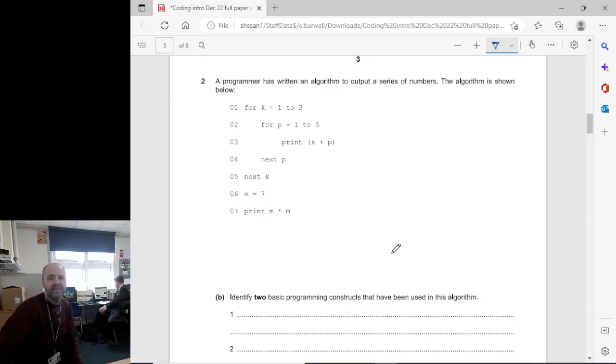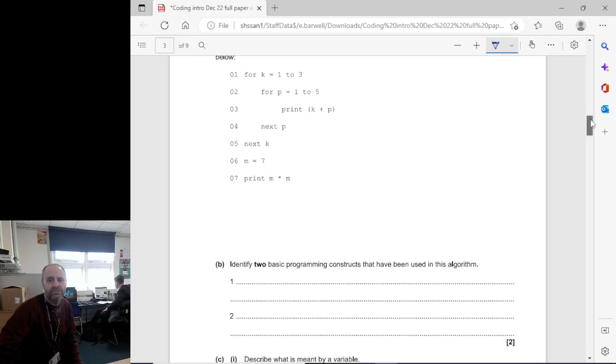Now, it says identify 2 programming constructs. It didn't want examples. If it said give examples in the code, that would have been fine. But it just wanted you to say sequence, selection, and iteration. So, sequence is a given. If you've got more than one line of code, there must be a sequence. So you could have said sequence. And then the other one is obviously there's 2 for loops. That's iteration, remember.